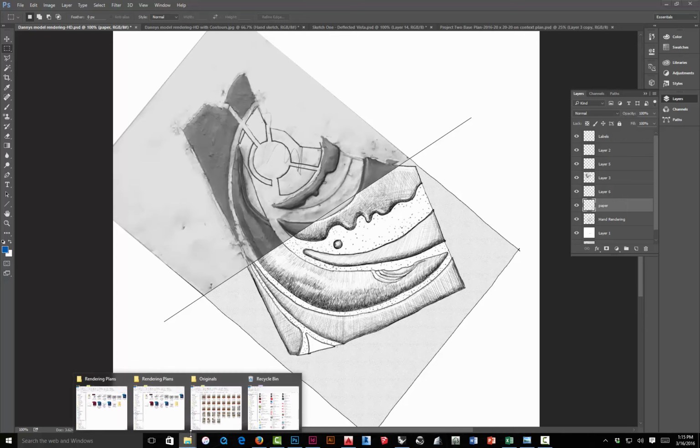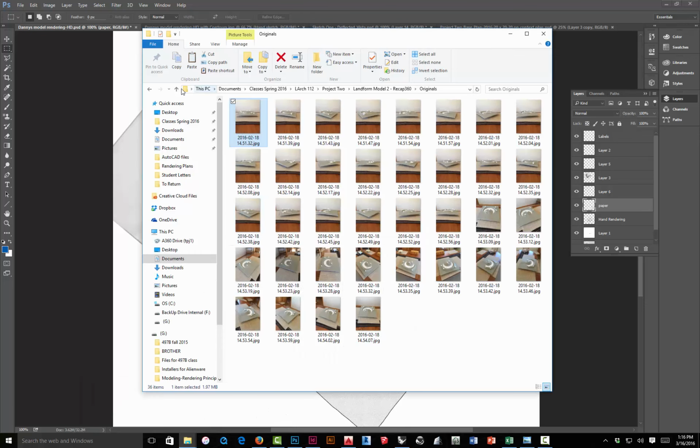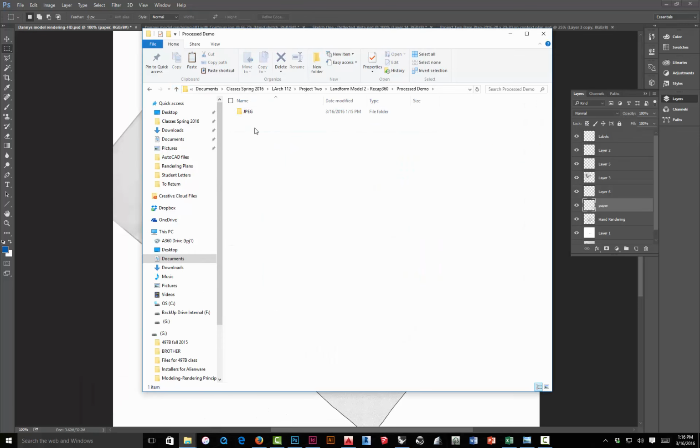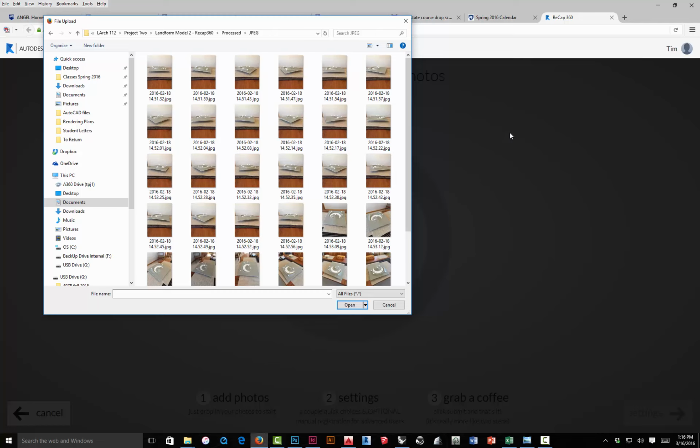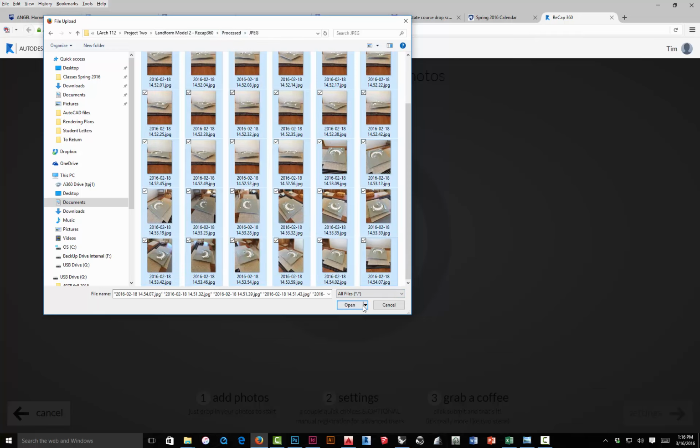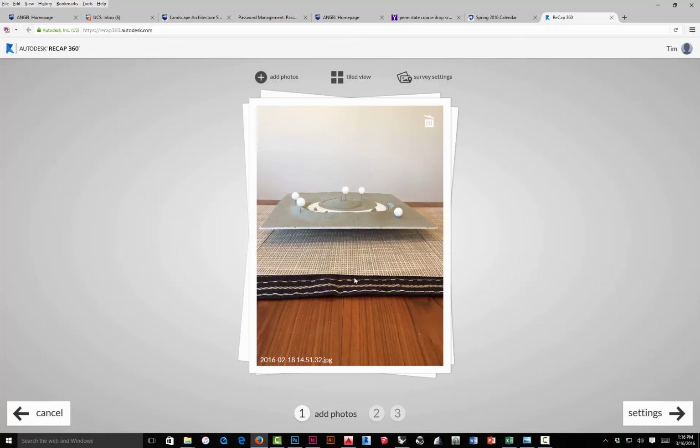Okay, so that's done processing. If I go back to my originals, jump up, now you can see that it created a JPEG folder, and there's all these images that are in there. Okay, so if you go back to Recap360. So these are my processed JPEGs. I'm at the open dialog box. I'm just going to select all those, click open, and it will drop them in there.